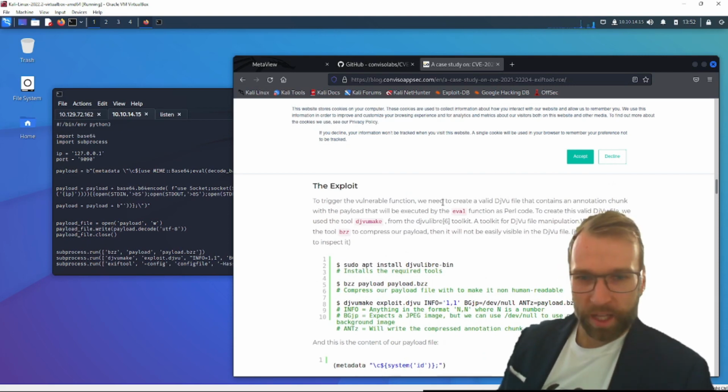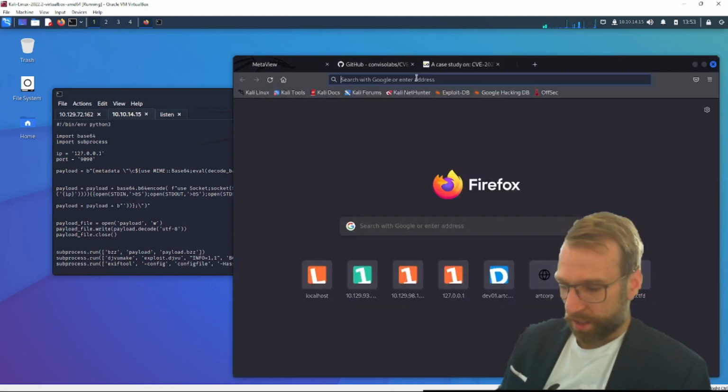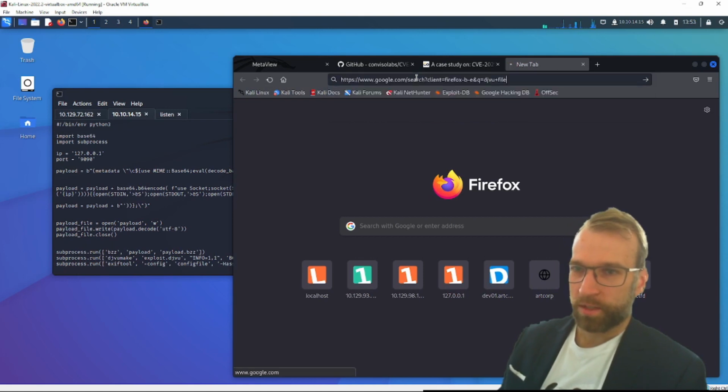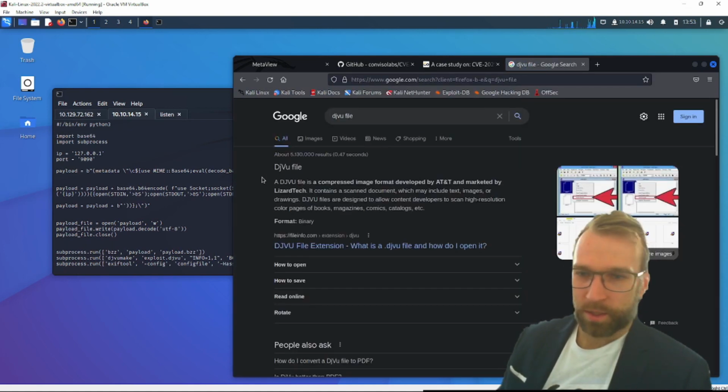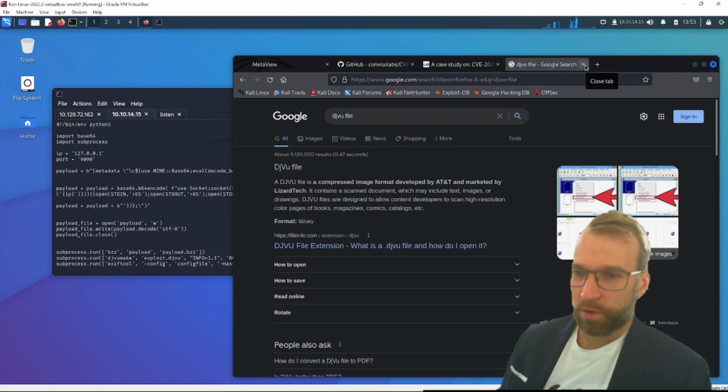We need to create a valid DjVu file. So we kind of see that happening here where the process is running djvumake, what is that? DjVu file. I don't know why I'm saying it in such a weird way. Okay, the DjVu file is a compressed image file format developed by AT&T. Cool. Marketed by LizardTech. Never heard of them. Okay, well, I guess it's just a file format that allows content developers to scan high resolution color pages of books, magazines. Okay, cool.